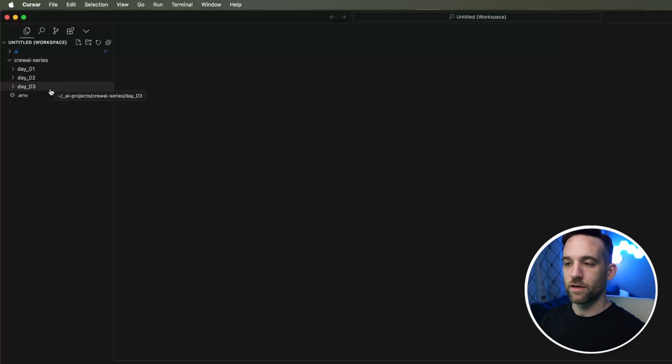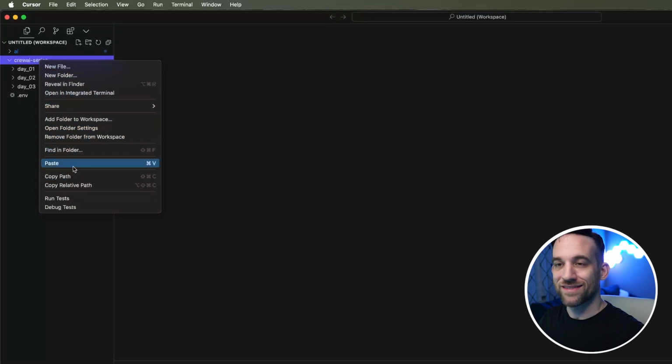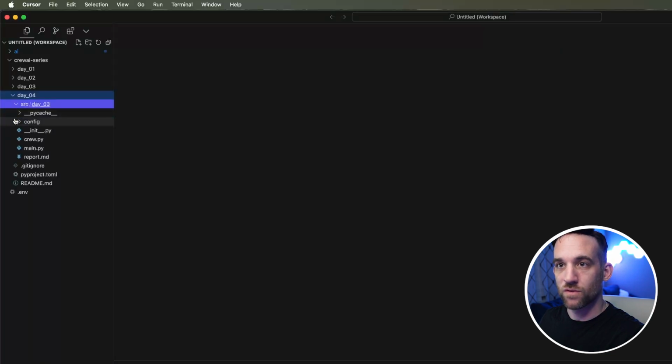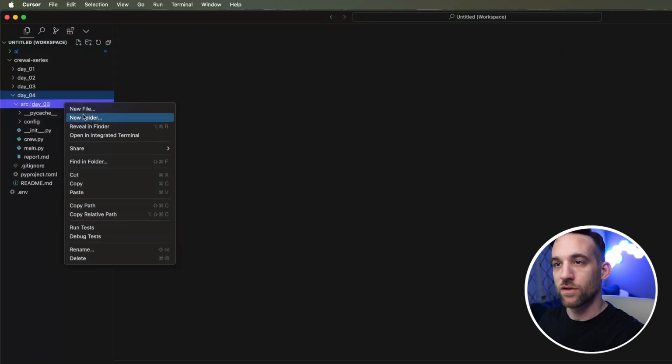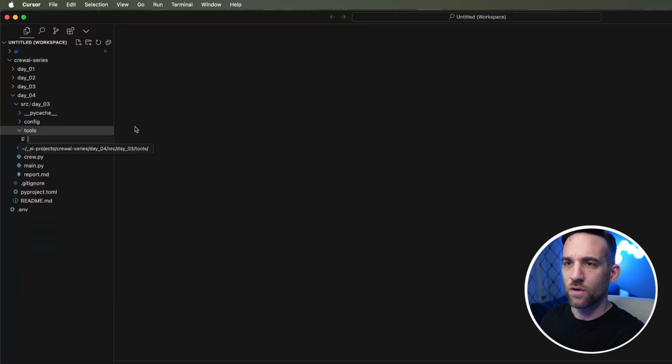Now, instead of creating a new crew, we're really just going to be customizing yesterday's. So we can just go ahead and copy day three and then paste that in here. And then we're just going to rename this to day four. Okay, so we can open this up, go to our source, and now we can create a new folder called tools. Inside of here, we're going to create a new file called custom_tool.py.